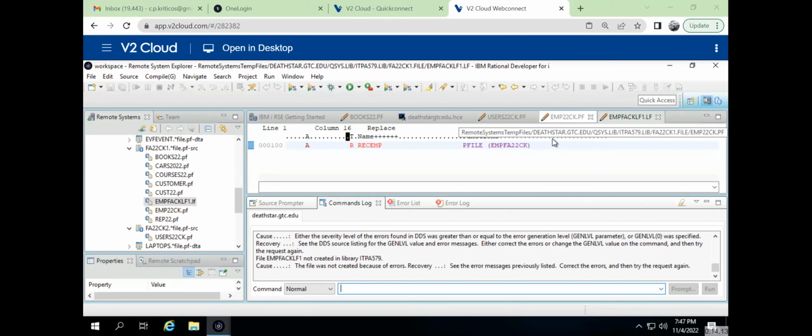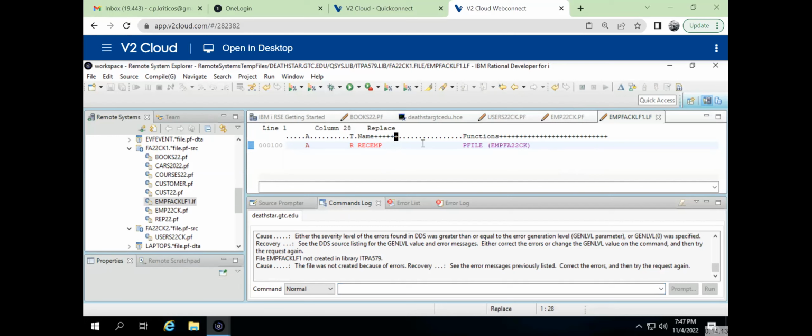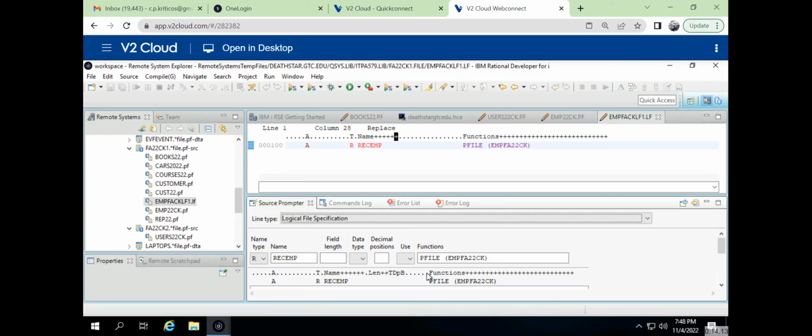So can you click on the very first line, then go to source prompter. At the bottom, do you see source prompter next to commands log? Yeah. And delete that space after the word PFILE in the functions. You should never leave space between the function name and the parentheses. Okay. Hit apply. Save the changes and compile again.